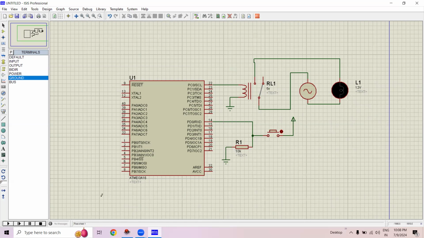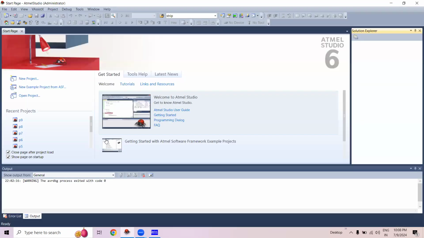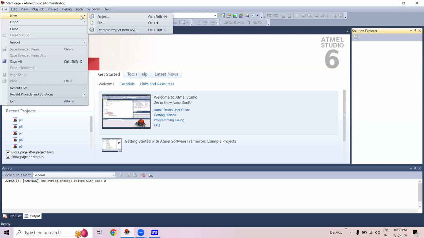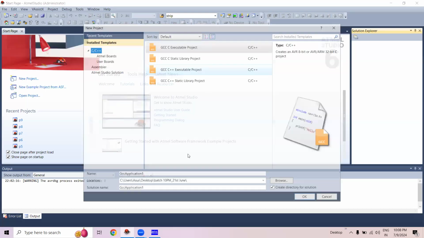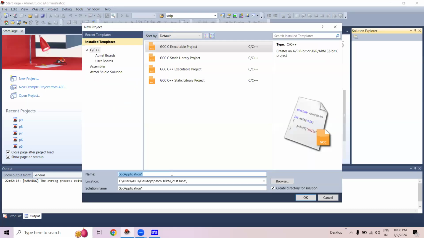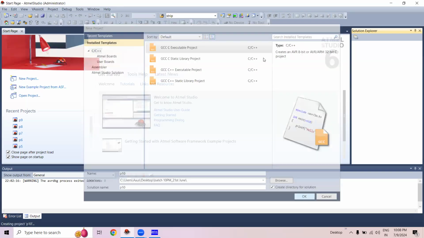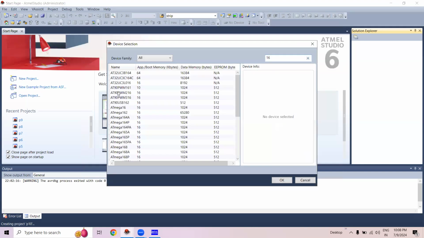So this is the time to create the program for the same. We have connected one button at port D0, and one output at port C0. So I guess this is the P10 program, and ATmega16, and it's not always mandatory to use ATmega16.